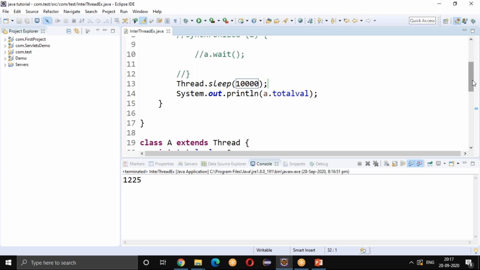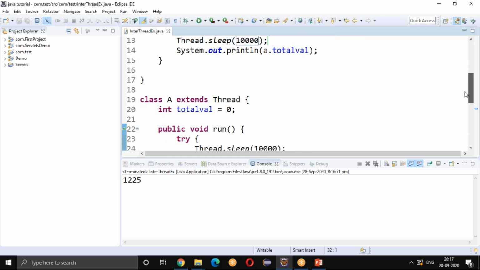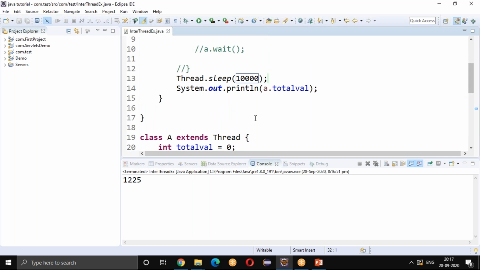Why? Because there are two threads, and the compiler does not know which thread it will give the chance to, so any thread may execute. To meet that requirement, you can use the sleep method also. But there is some disadvantage with the sleep method. When I use the sleep method, you are getting that 1,225, right? You achieved your requirement, but it is not the right scenario to use the sleep method.